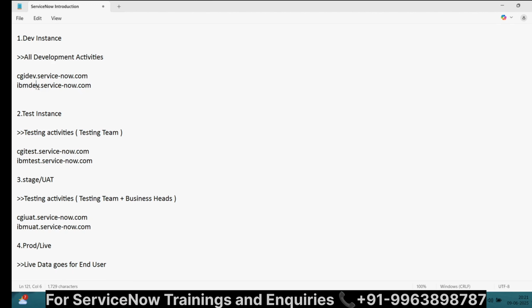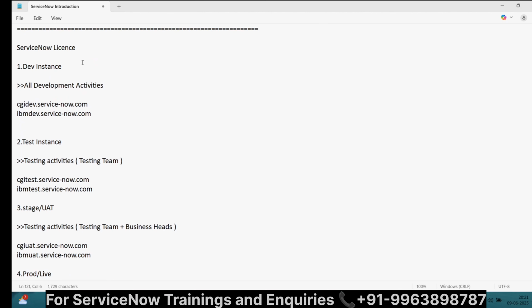Why do we need these environments? As I am discussing the ServiceNow license, if the ServiceNow license is purchased by the organization, they'll get these 4 environments, and I'm showing you what the dev instance is and how it will be in real time. I'll show you in the upcoming days. Okay. Any other doubts?